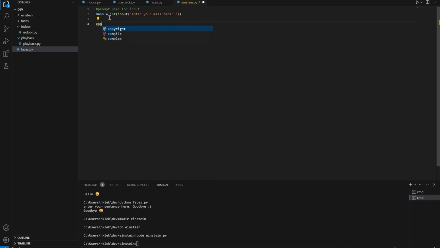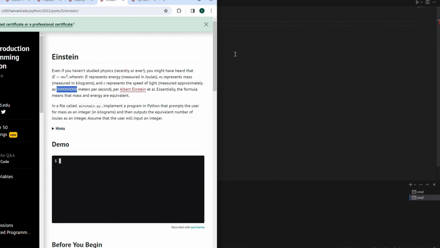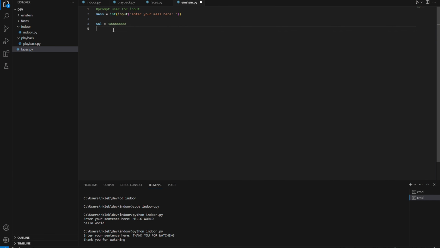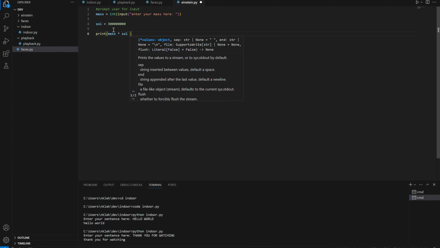Now we're going to create a variable, or call it speed of sound, or speed of light rather. And I'm going to copy this variable, I'm going to copy its content. Paste it here. Now I'll just print the result of our calculation. Now to implement E equals mc squared, all we need to do is print mass times speed of light times speed of light, and that's it.